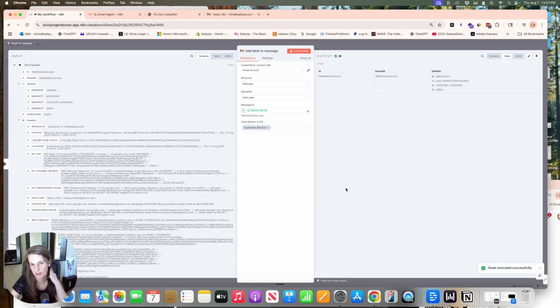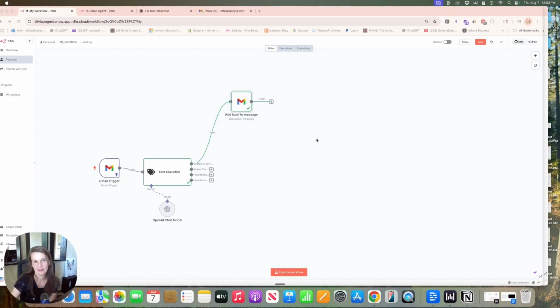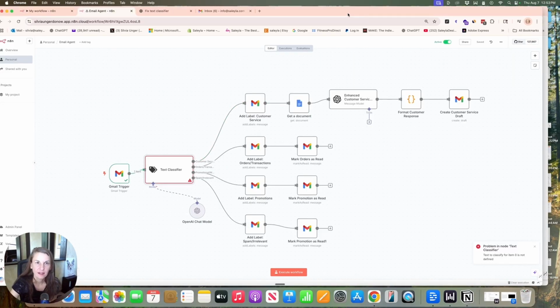Executed successfully. After you create this label, I can just copy and paste this node and just change the name to whatever label you have set up. So in my case, I have only 4 labels set. As you can see here, customer service, then you can just connect them. And in my case, orders, promotions, and spam.